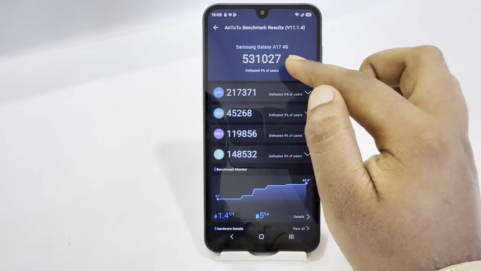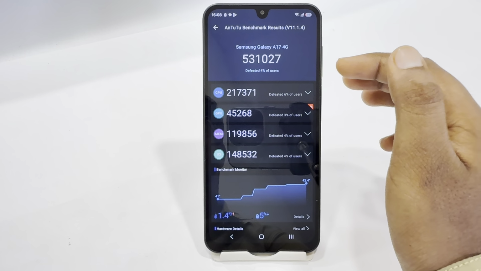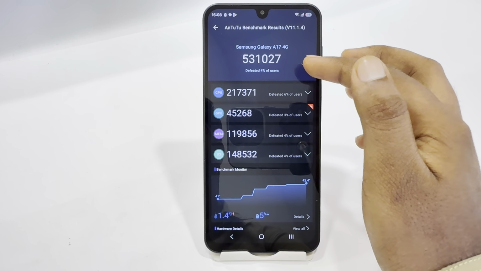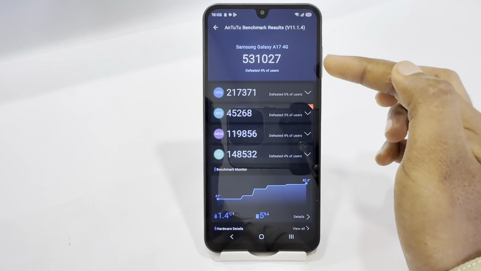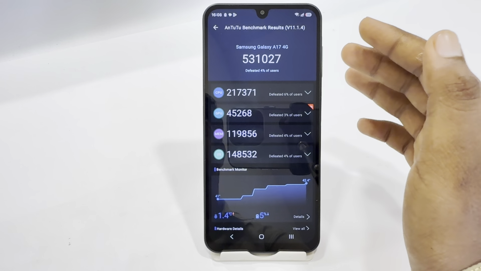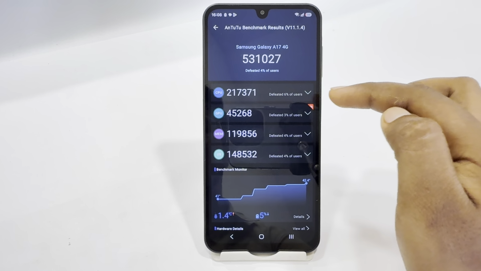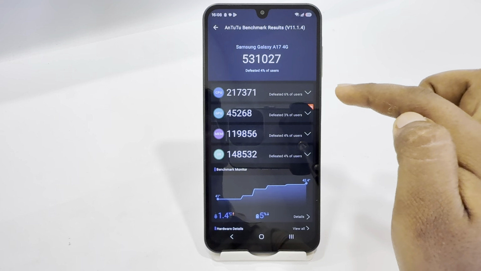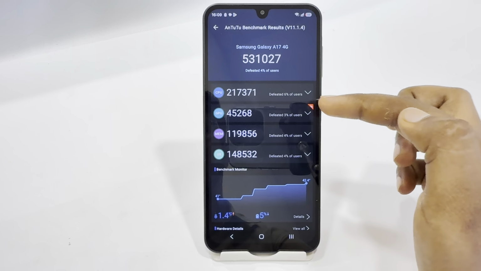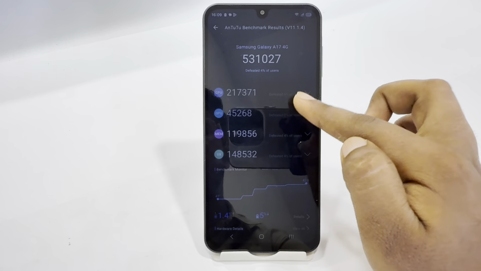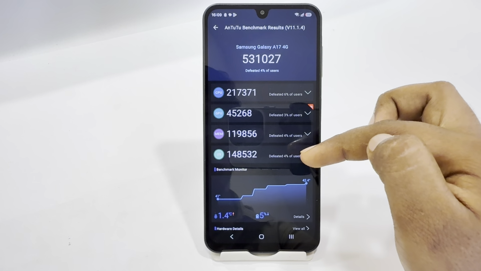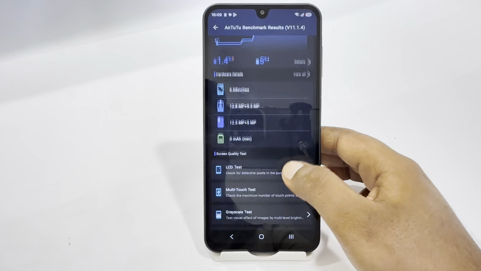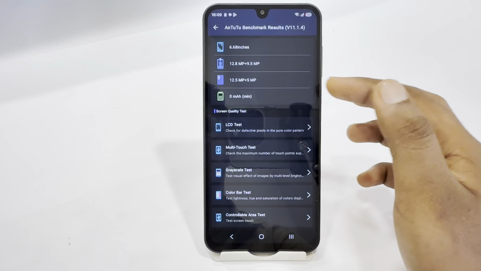You can see there's almost 531,027. That's my AnTuTu benchmark score of the Samsung Galaxy A17. Here you might also get some further details, like the CPU score, the score for GPU, memory, and also the UI UX score. You can also get other details here.